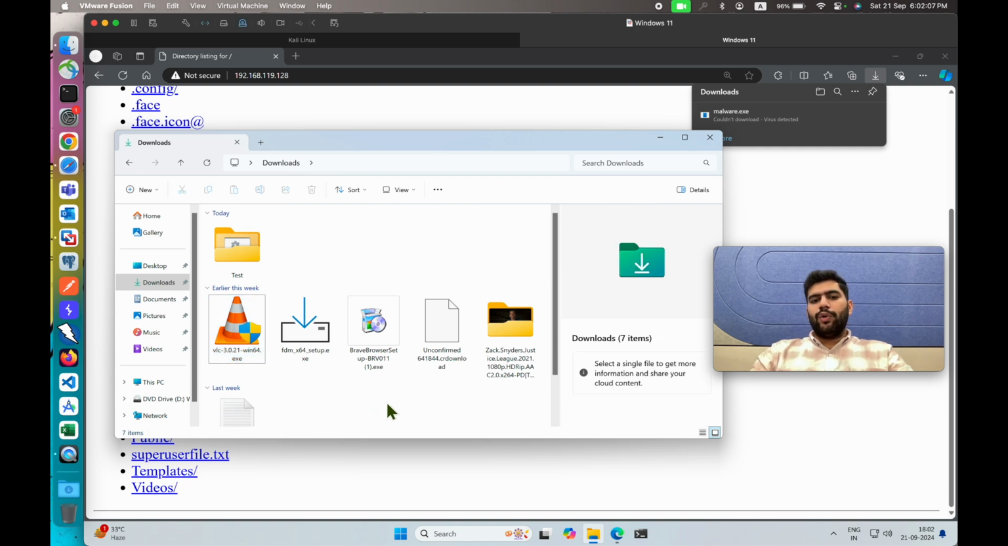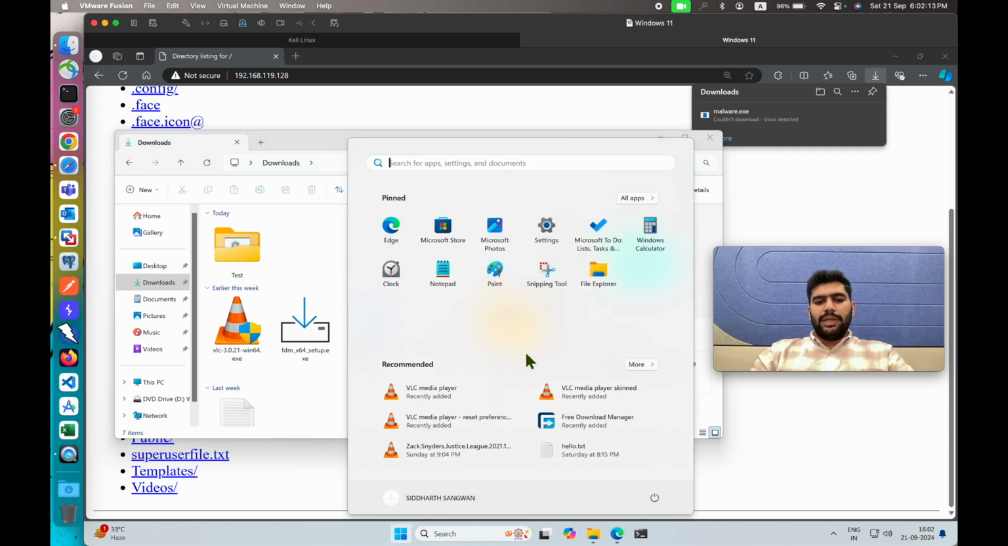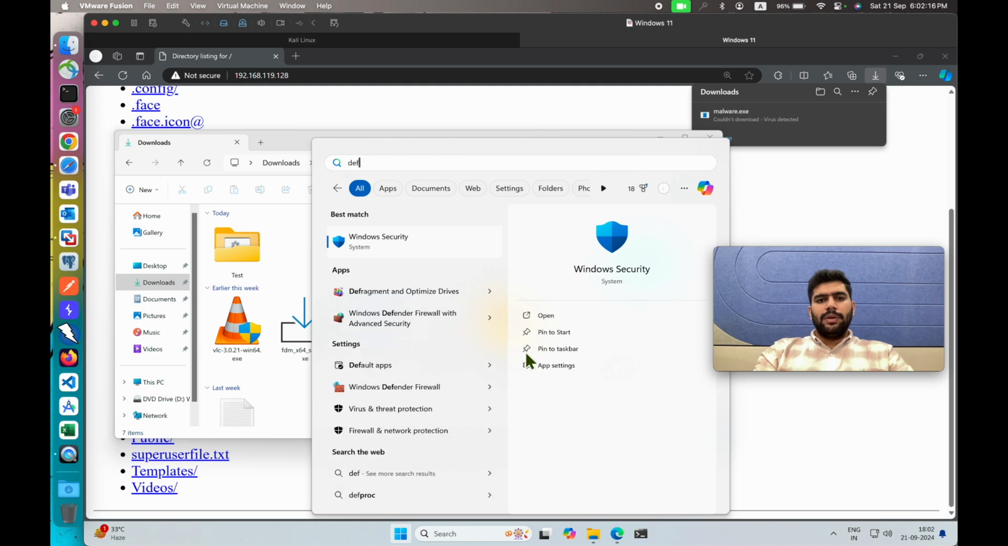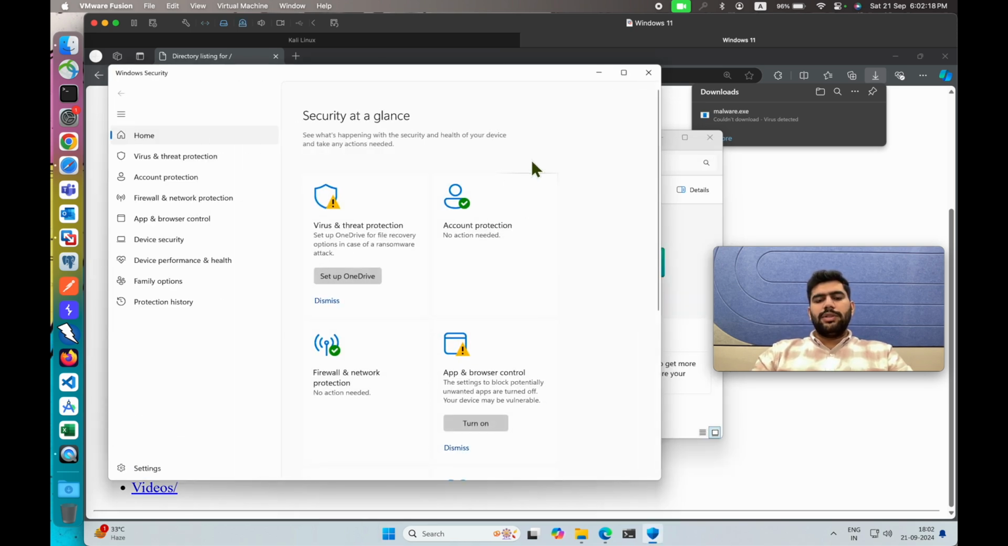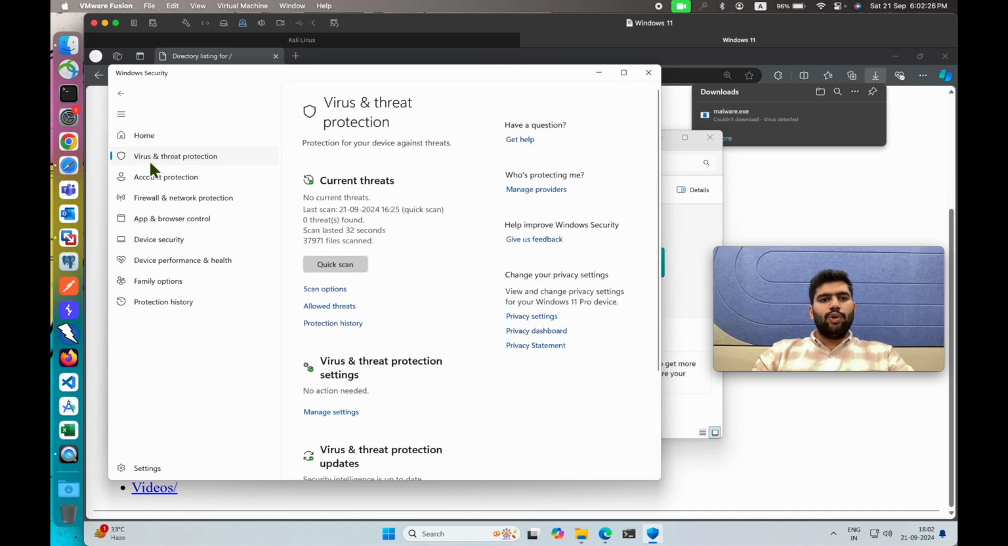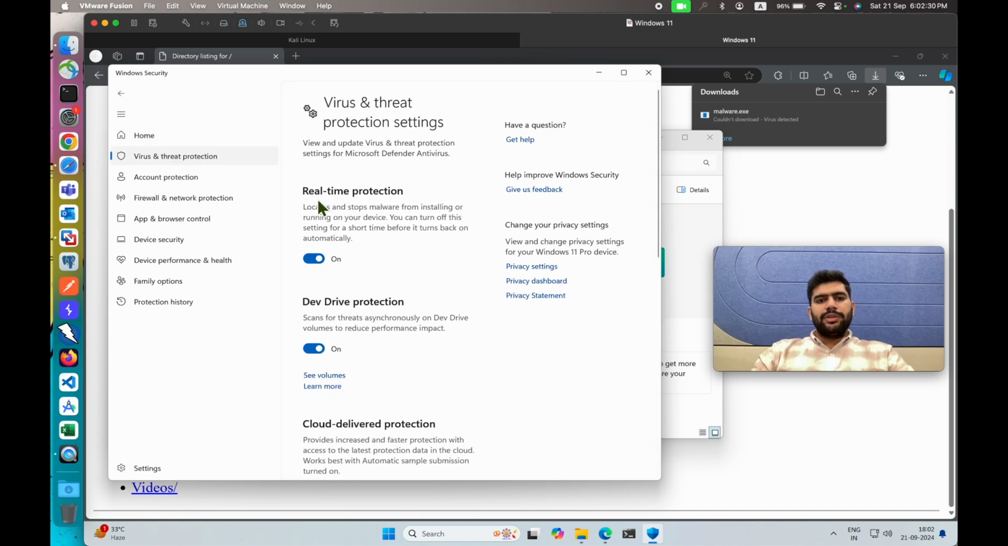So just to avoid this removal of the file and threat detection by the Defender, I'm just going to disable it for a second, so we can download the file and execute it once, just to analyze how malwares actually behave or work. So let's dismiss it, go to virus and threat protection, go to settings, and disable this real-time protection for once.